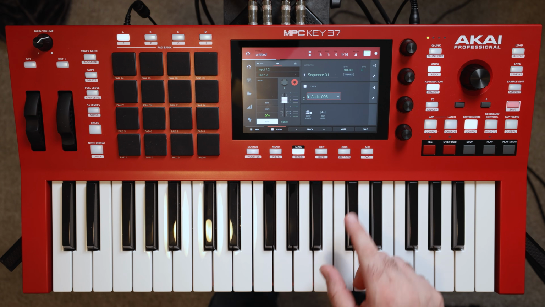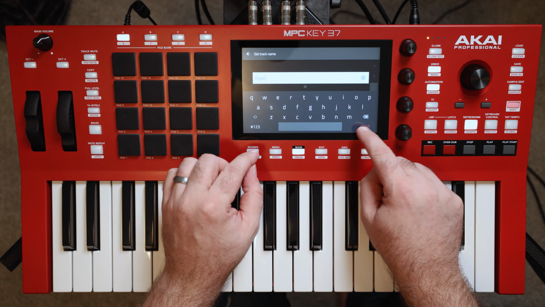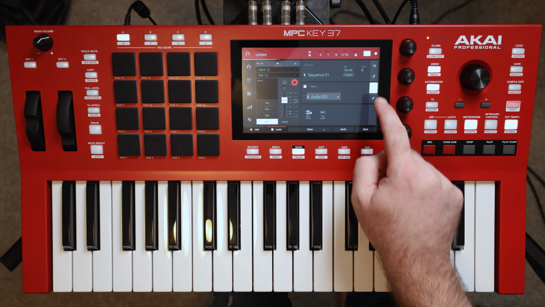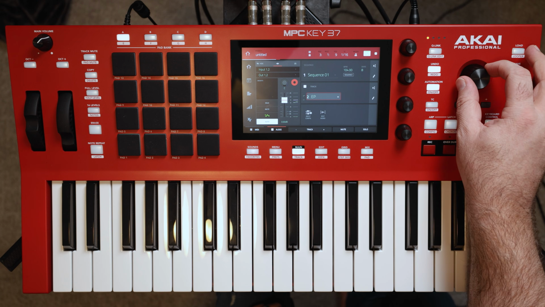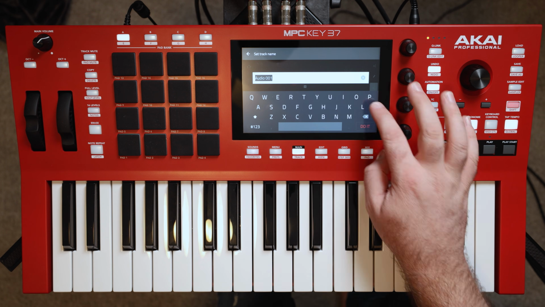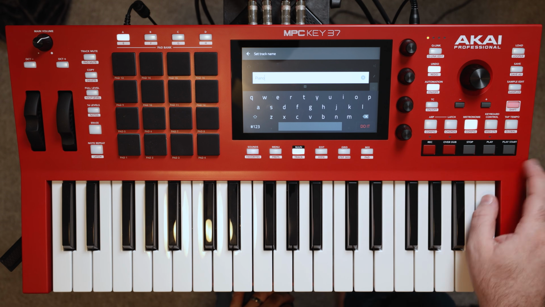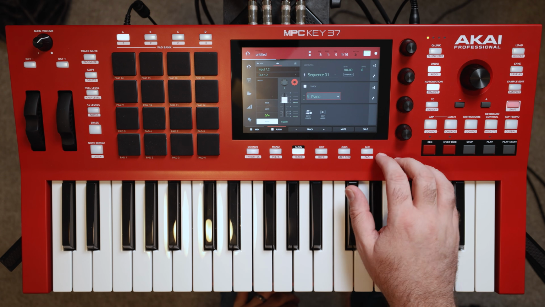Let's go ahead and name these in the MPC. We're going to call this one organ. We're going to go back to track 2 and call this one EP. And we're going to go back to this one and call this one piano. Now, if we just take a listen to this without the metronome, so we'll turn the metronome off, come back here.